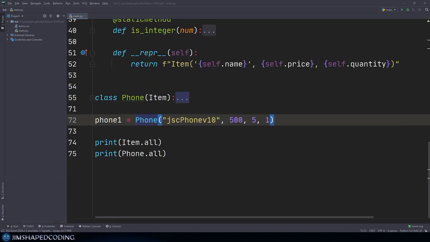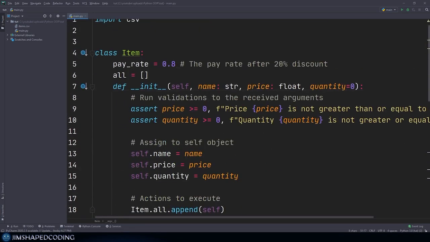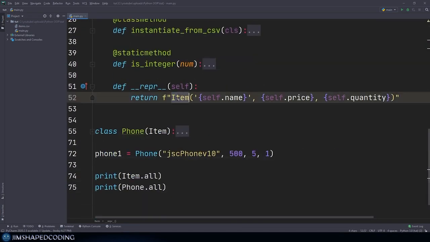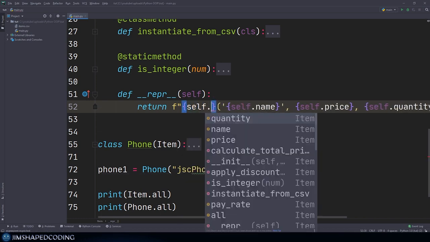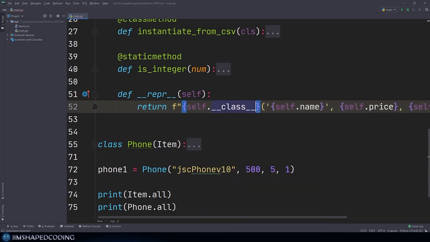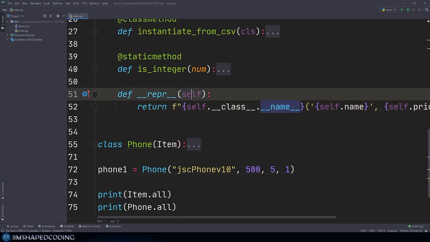So what we could use instead of hardcoding the name of the class in the REPR method inside the item class is to access the name of the class generically. If I replace this with some special magic attribute that will give me the name of the class, then this will be perfect. So I'm going to delete that and use curly brackets and say self dot double underscore class dot double underscore name. That is a generic way to access the name of the class from the instance.